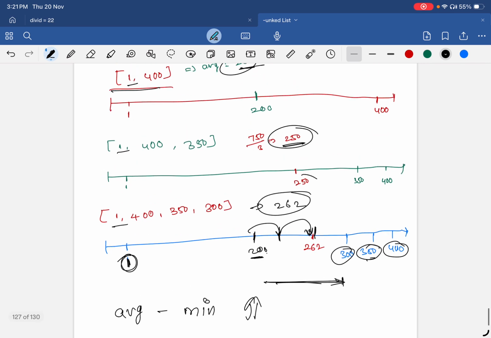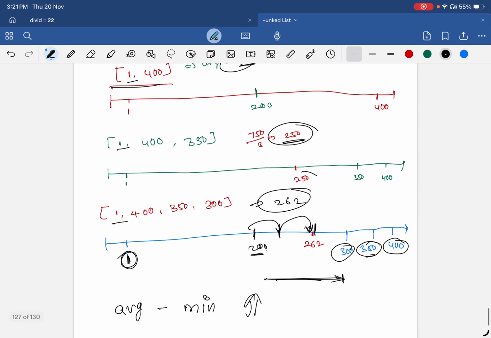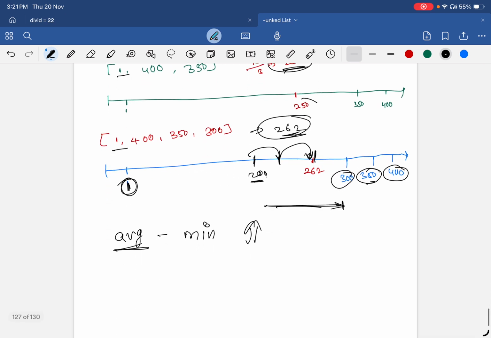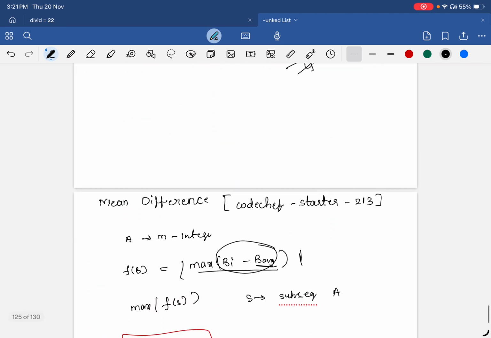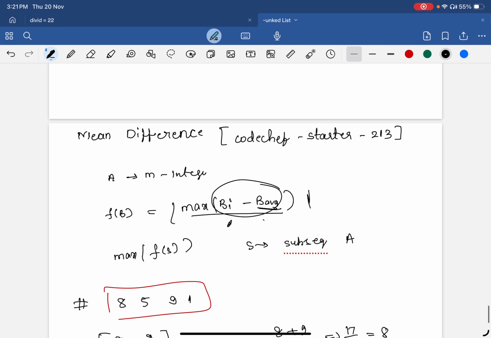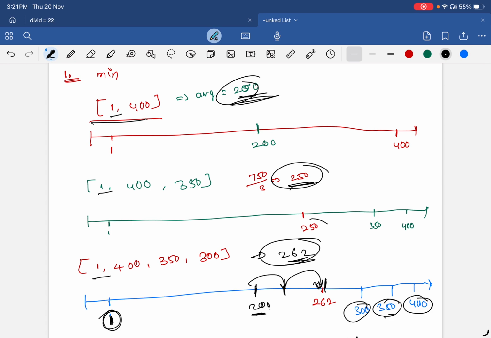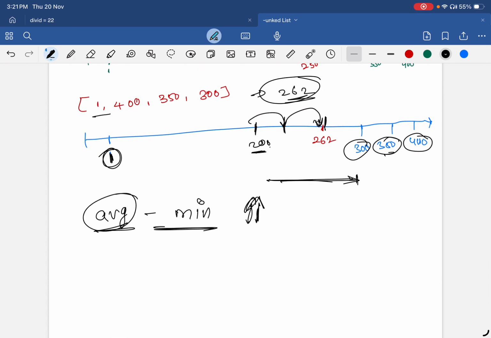Yes. In all these subsequences, my minimum value is 1. And if I keep on adding maximum elements into my subsequence, my new average is shifting towards right. If it is shifting towards right, then average minus minimum value will also increase. And that is what we have to find here. We have to find B of I minus B average, where B of I is the minimum element in the array, and B average is the average of the chosen elements. So if I keep on adding maximum values, then my average is increasing, and average minus minimum will also increase.